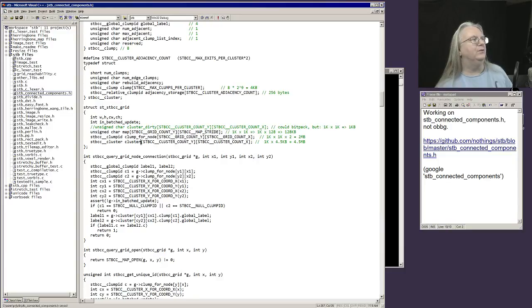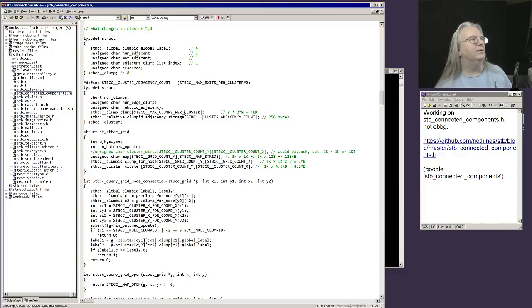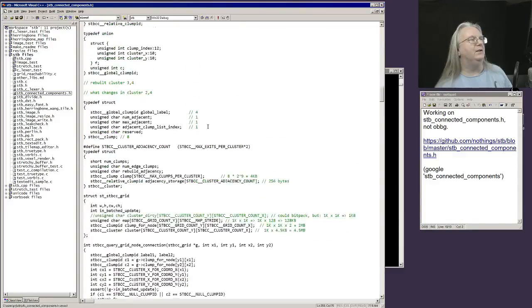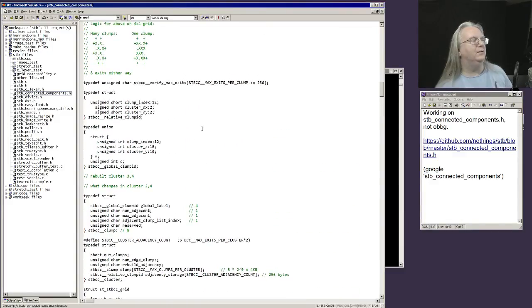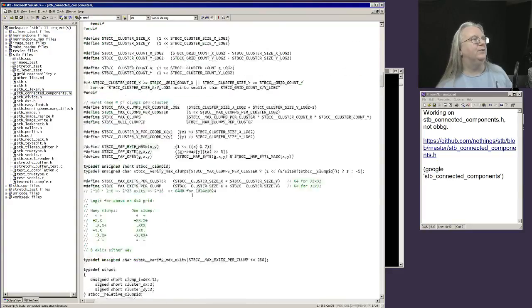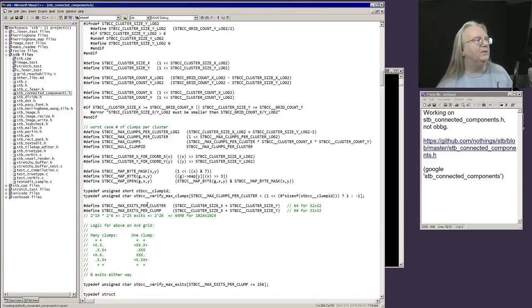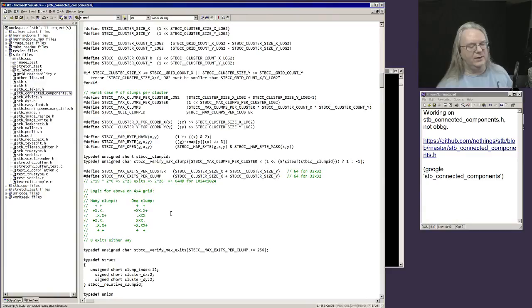Okay, so that's a cluster, max clumps per cluster, 8 times. Why is it 8 times 2 to the 9? SCBCC max clumps per cluster. Okay. Max exits per cluster, max clumps per cluster, log 2. So it's what? -1. Okay, so the idea is that if you built a checkerboard of open and closed spaces, then each open space would be its own cluster. And the checkerboard is half of the map, and so the max number of clusters you can have is half the map.